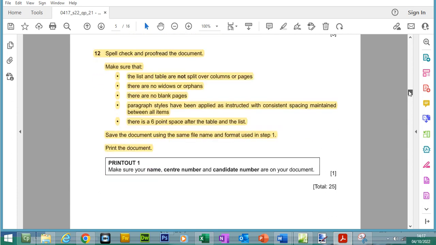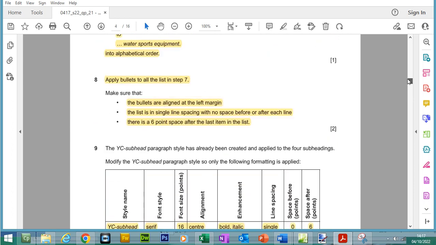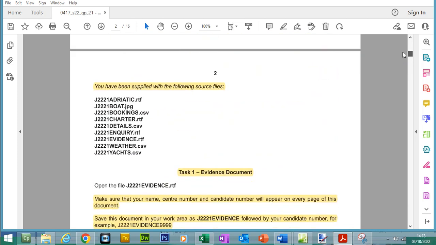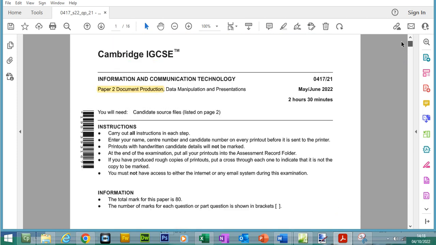When you do receive your printout, always check for the right font styles, the alignment, check to see if you put a picture in the right space, look at the list and the table to see if they've been correctly formatted. Okay guys, we've come to the end of the document production part of this paper. Please join me in the next video. We will be doing data manipulation, which is the database section.